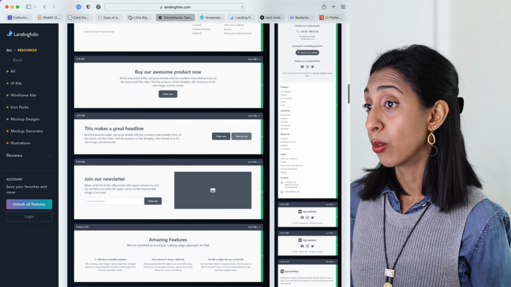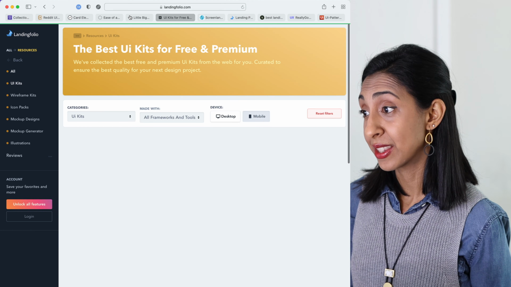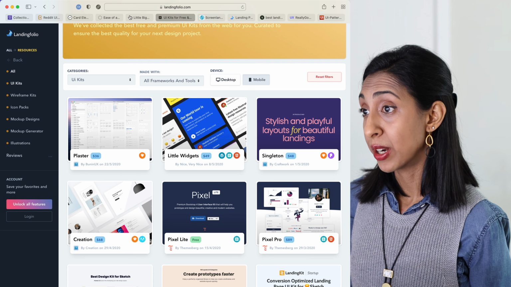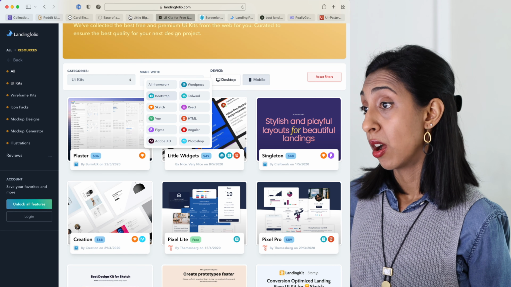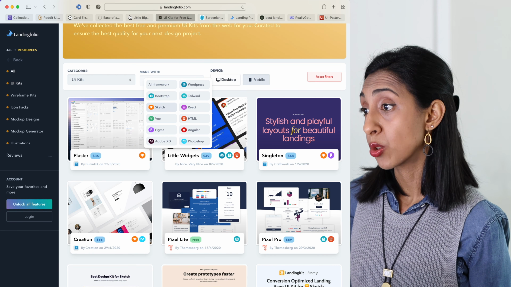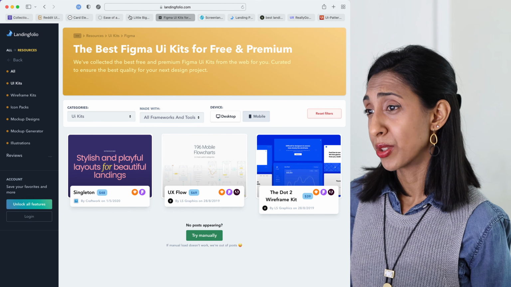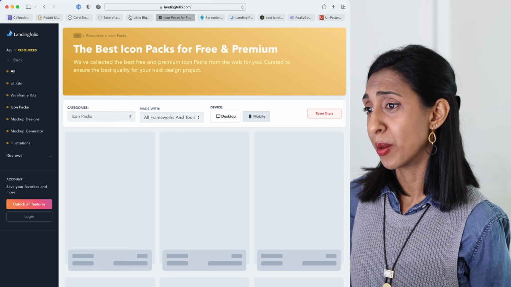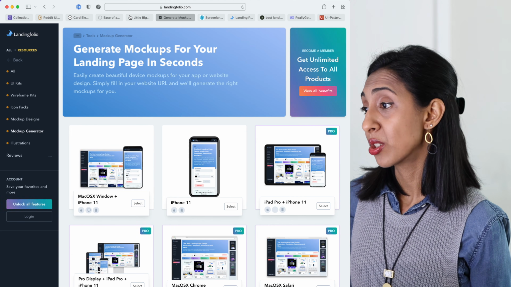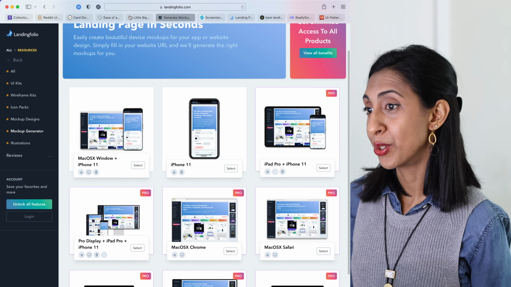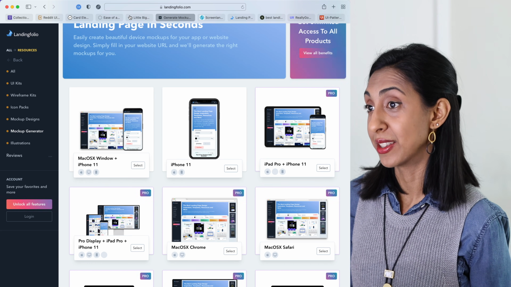There are also wireframing and UI kits, which is amazing. Some of them are free, and you can search whether they're on Bootstrap, if they're for Sketch or Figma, and you can search desktop and mobile examples. There are also icon packs and mockups and mockup generators. This is just loaded with every resource you could really need to make amazing landing pages.